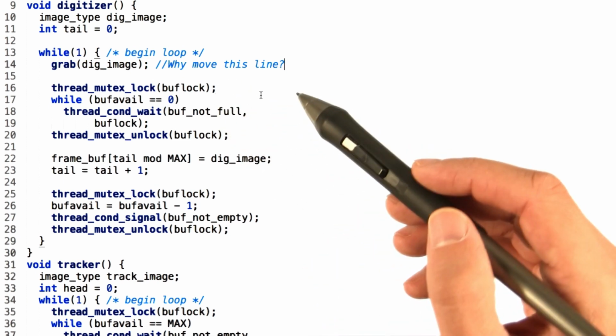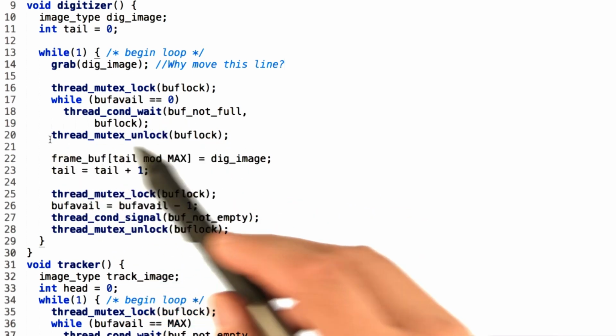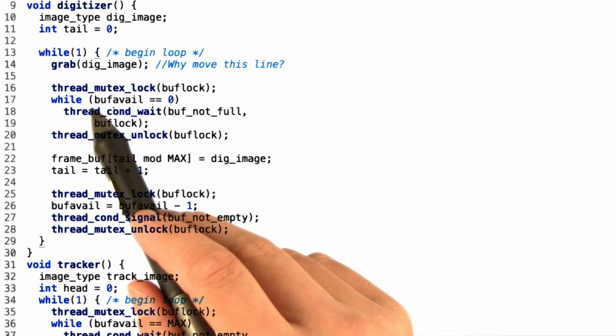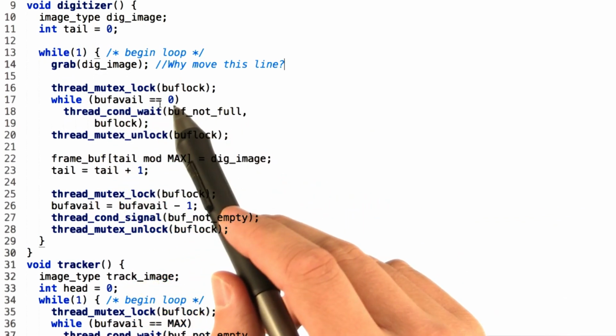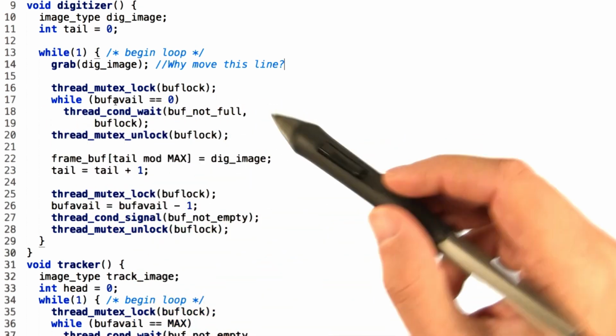When the conditional signal comes, the method then reacquires the lock before returning. That's why we need to unlock it again down here. Now, somewhat surprisingly, we need to recheck our waiting predicate, that is buffAvail equal to 0, again before moving on. That's why we have the while statement here instead of an if.